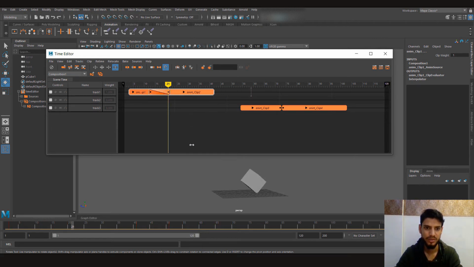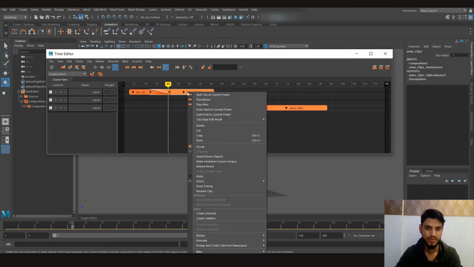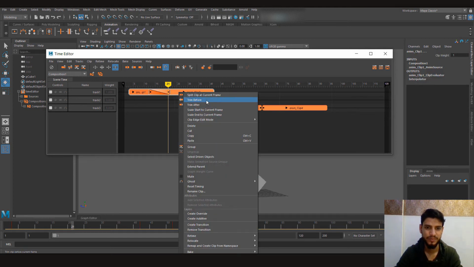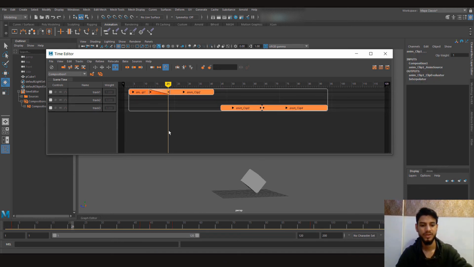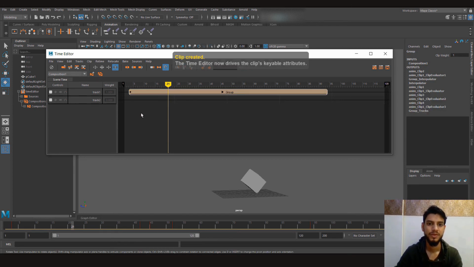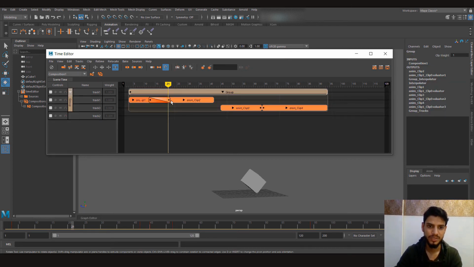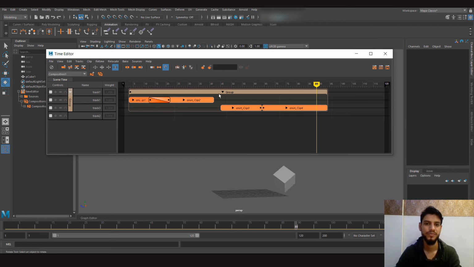So if I take it on another track, if it allows me to, why are you doing this? Okay, let's move forward with this. Let's do it this way. So select it all and group it. Now there's a group and it has both the animation layers. So it has the blended mode and then the original layer.